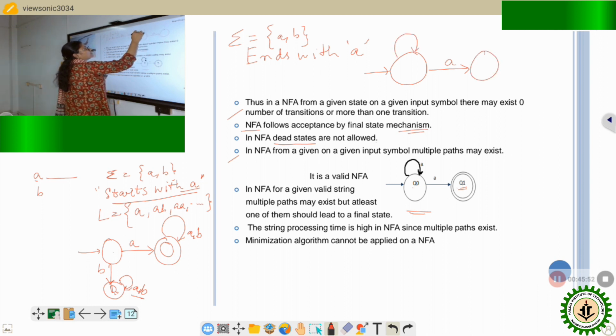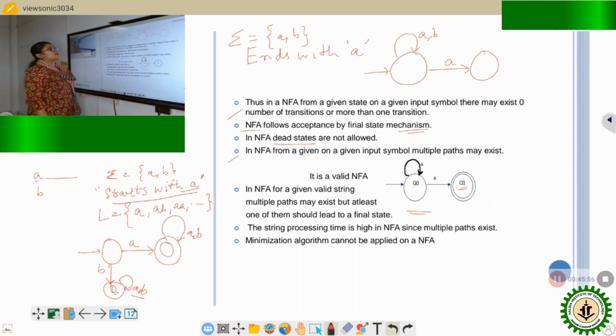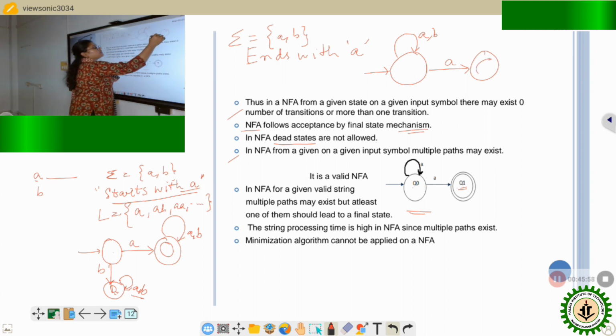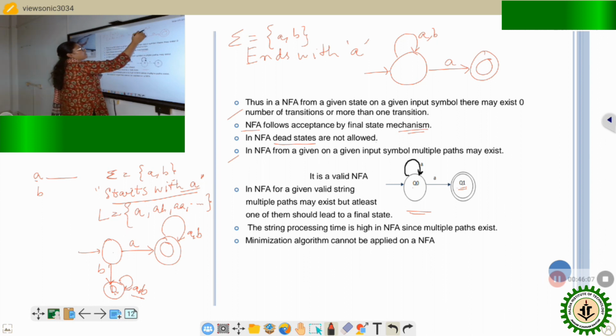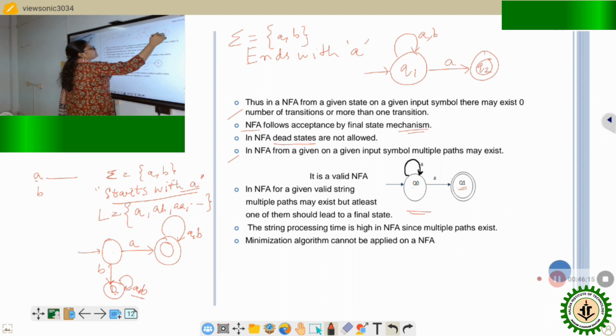No matter whether the string starts with an A or a B, I don't care, but it must end with an A. So this is the basic criterion which is being fulfilled. I don't need to worry that for a particular state, on an input symbol, multiple transitions have been declared, because it is valid in the case of an NFA. So this one satisfies the condition.